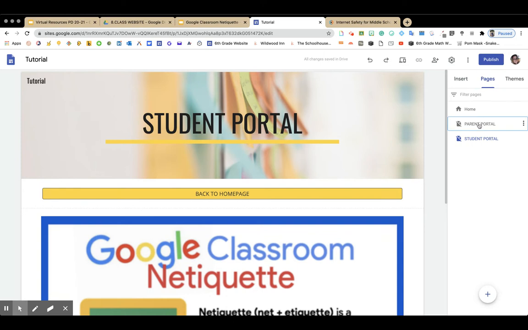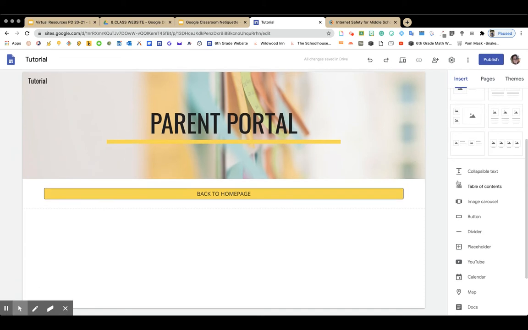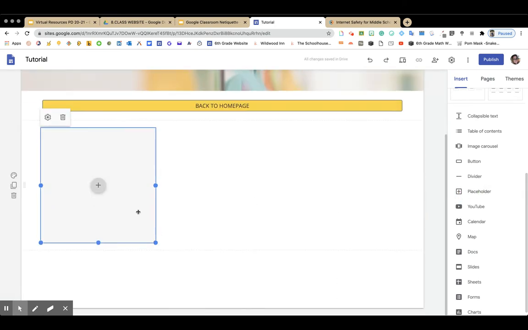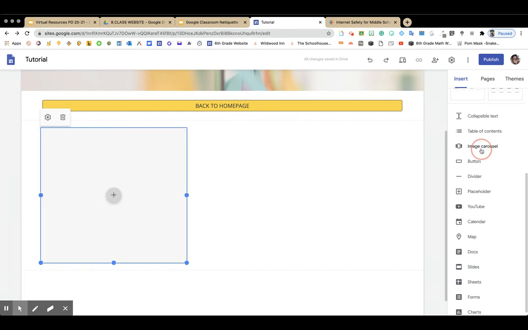Let's go to the parent portal. We're going to go back to the Insert button, and I want to go ahead and show you this placeholder. We're going to click placeholder, and this will put in a little box where you can add a picture or a video or a calendar later on. So if you're not sure what you want to put on your page yet, you just want to get the layout, use the placeholders. You can edit how big they are, where they're at, how small they are, all of those things, and get that just right before you add any other information.